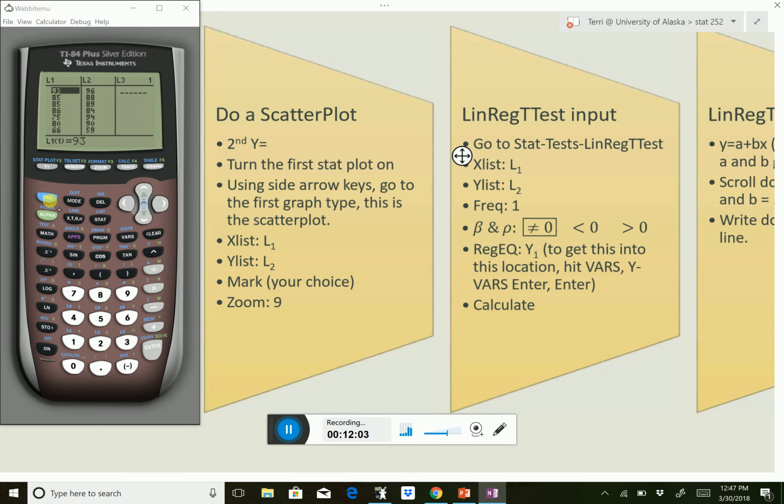So I go back to my stat plots. Second y equals. So I'm going to turn my first stat plot on. So hit enter, turn it on. And then using my side arrow keys, go to the first graph type. This is the scatter plot. So this is the first type. I don't have to really use the side arrow keys. It's already there. And I'm going to do list 1 and list 2. Mark, it doesn't matter. I'll just make squares.